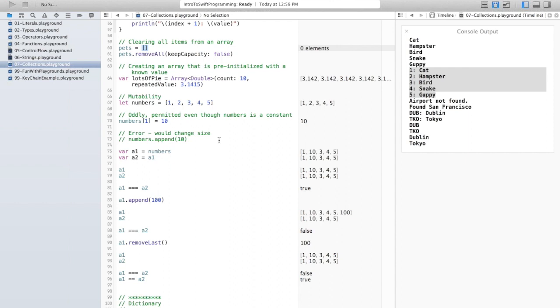But you might want an array that's all initialized to some different value. And so they have a syntax for that when you originally create the array. So here I'm creating an array of doubles, and I'm going to set the size of the array to be 10 elements. And I want each of those elements to have the value of pi in it. So I end up with an array with lots of pi.